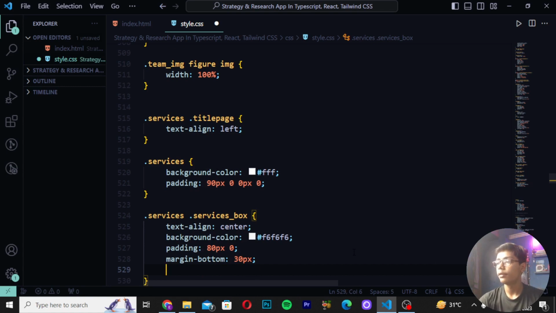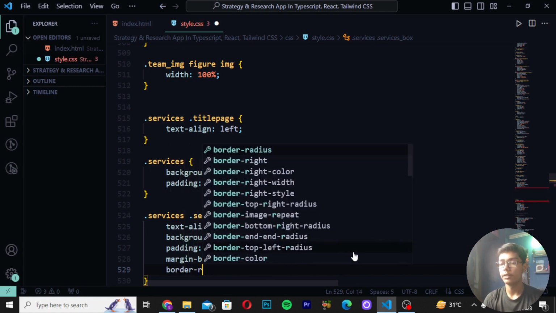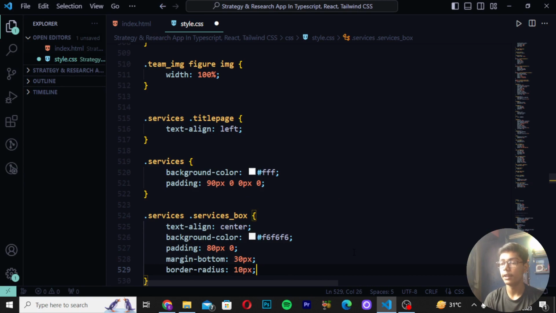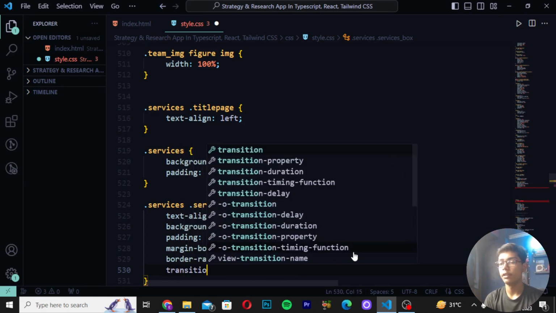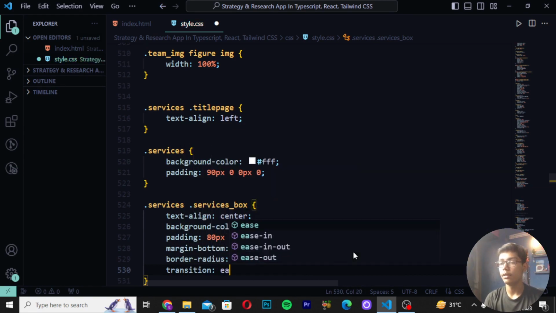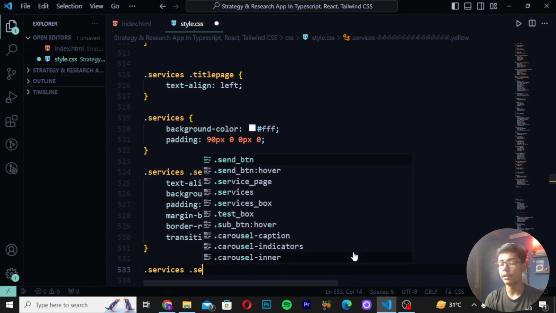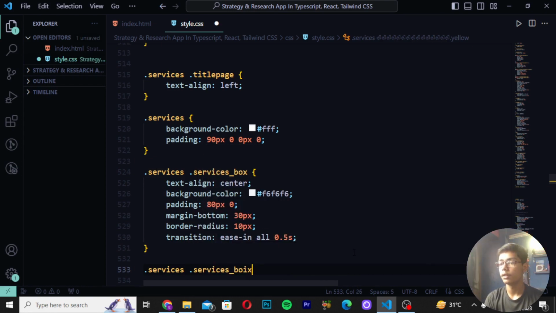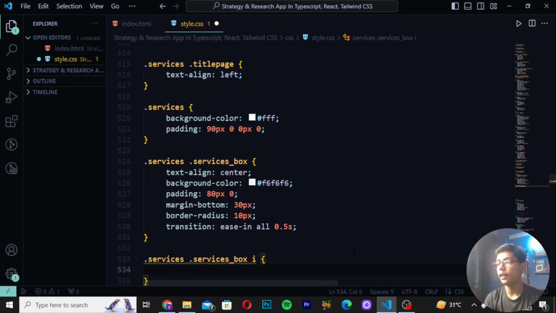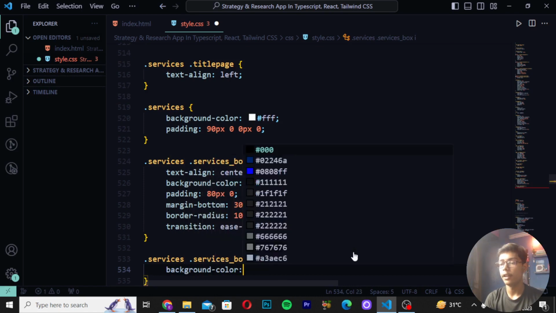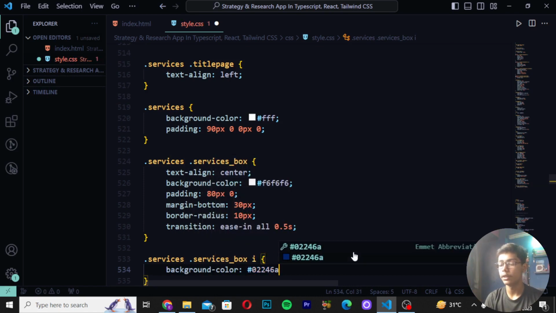After writing that, you have to now write here border radius. So here I will be writing 10 pixels, and write here transition, which should be like ease-in all. So here I will be writing that and write 0.5s. Now write here .services and create here .services again, underscore box, and write here item, create background color, and here I will be writing 02268.